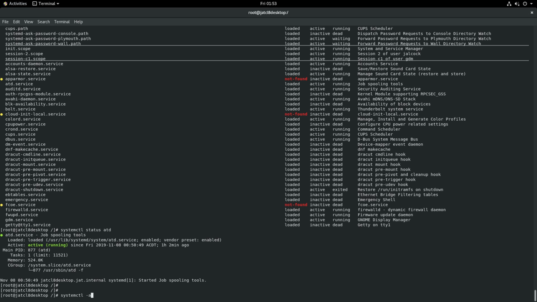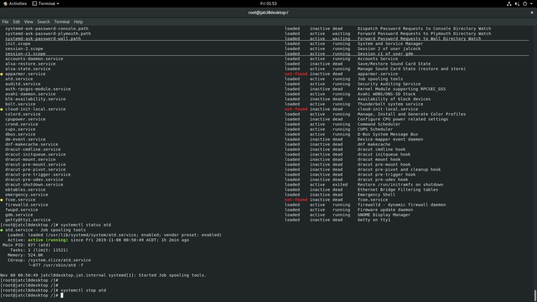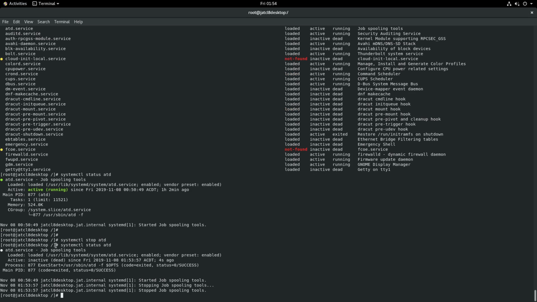We can stop and start it from here as well. You can see now it's loaded, but it's currently inactive. You can see it's enabled by default, but not currently running. It's dead since we just killed it 4 seconds ago, and we can tell it to start up again.